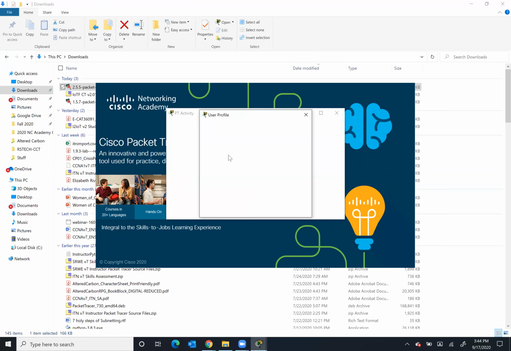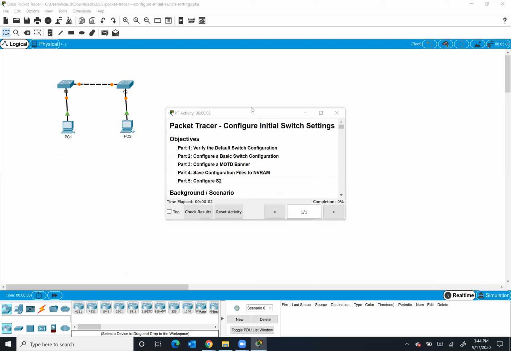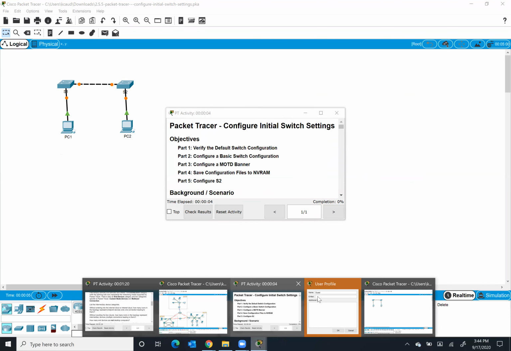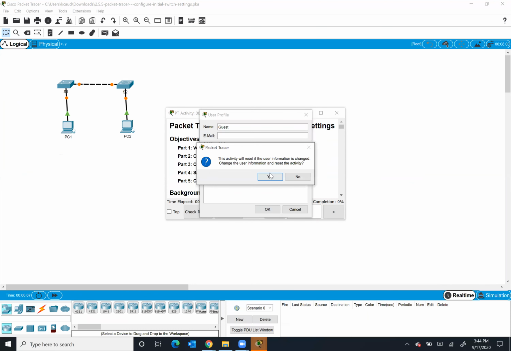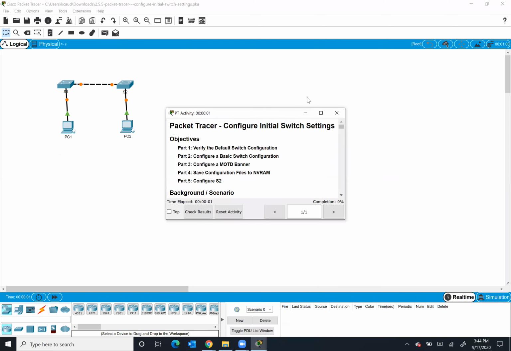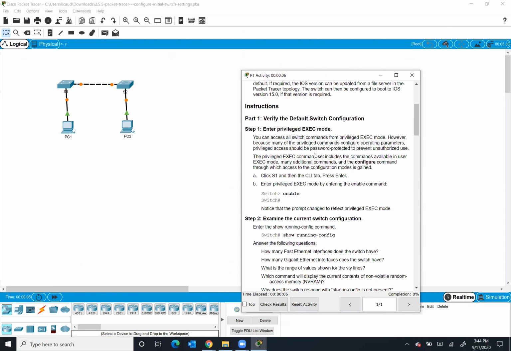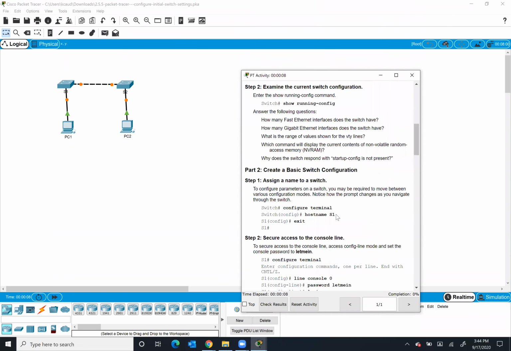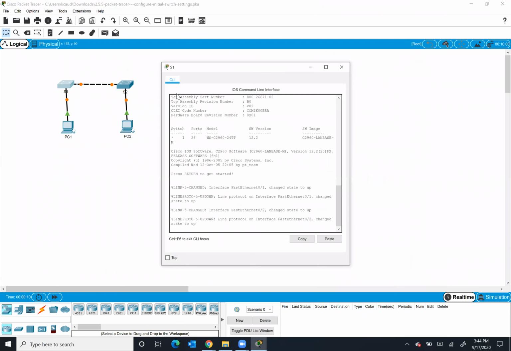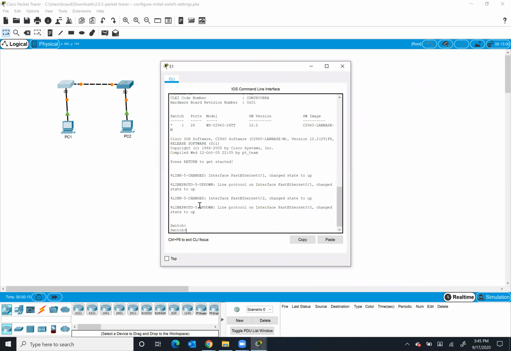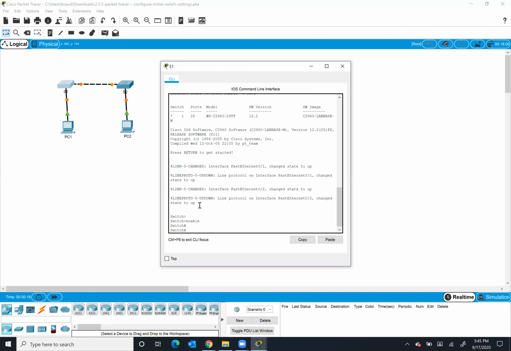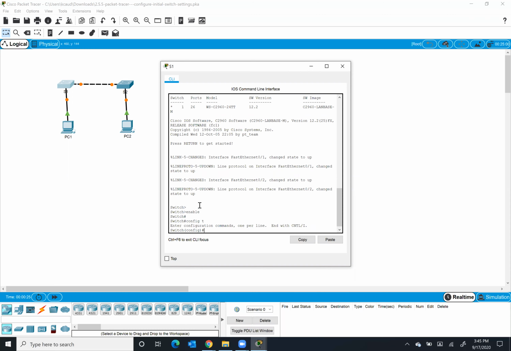But configuring initial switch settings on this particular Packet Tracer, it tells you, okay, I want you to do some configuration tasks. So in other words, it says on the switch itself, enter privilege exec mode, and it's going to tell you the name of the switch, Switch1. So we're going to go into this switch. We're going to go enable, which takes us from user exec mode to privilege exec mode. And we're going to do config t, which again takes us to configuration mode.